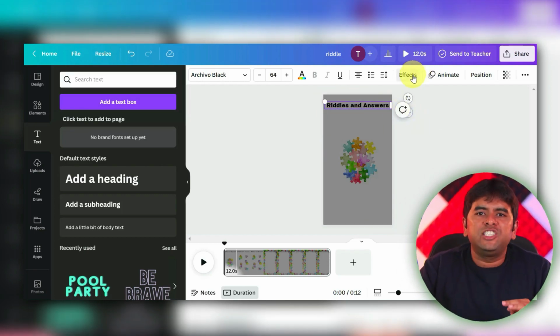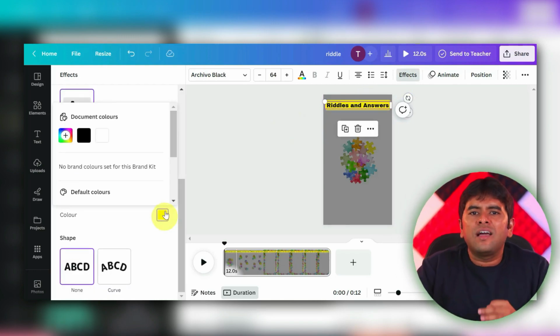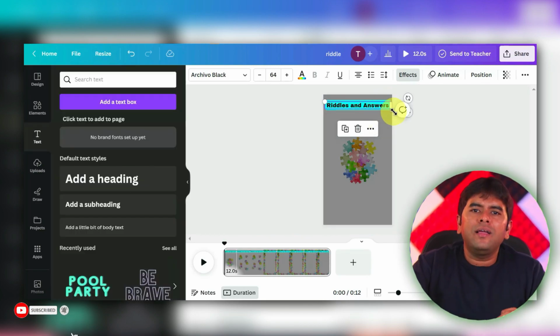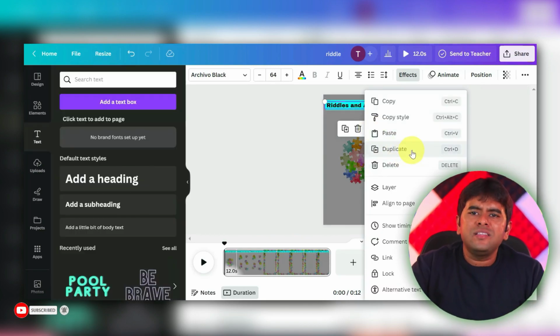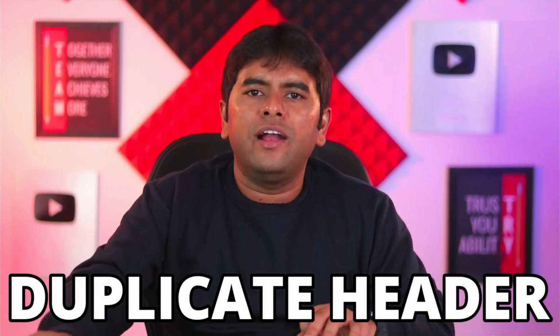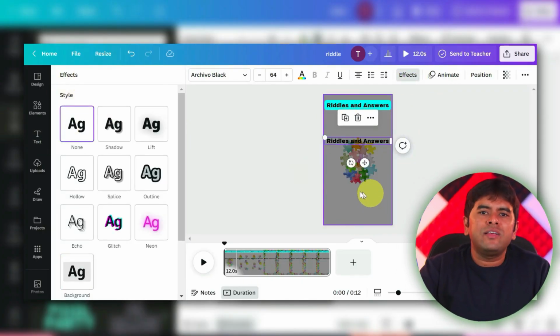To make it eye-catching, click on the effect and choose background. You can adjust the color and other settings if desired. Then duplicate the header by clicking on the plus icon or pressing Ctrl+D on your keyboard. Drag the duplicate downward. Remove the background of the duplicate header by going to the effects and selecting none. This box will serve as the riddles.